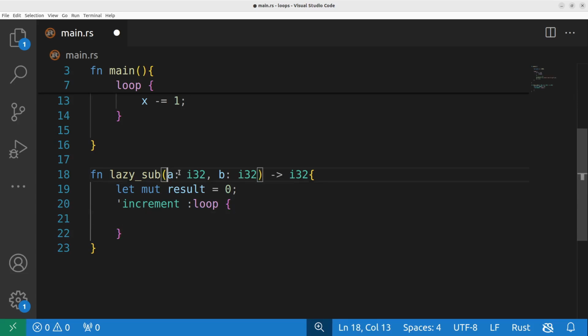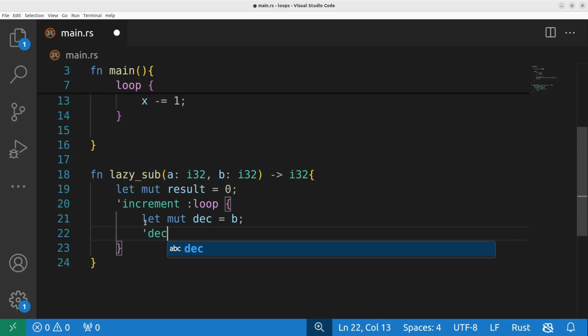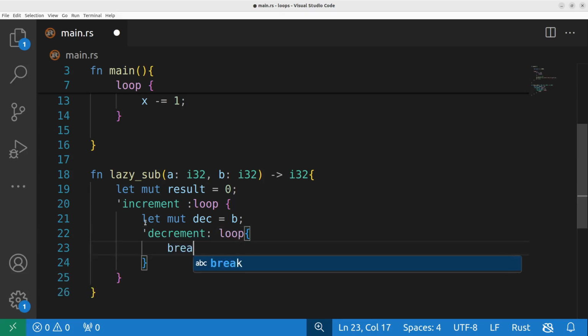Basically, we want to subtract these 2 values. When you have 2 values, get the subtraction. And we know this is very simple, but actually this is not a lazy substitution, it's a silly substitution, because you can easily just subtract 2 numbers. But we want to demonstrate that. So we declare an inside variable here, mut decrement variable equaling b. Okay, and then we create another loop which we call decrement. So we have nested loops now, and this is loop 2, and we want to break out of the increment loop, the first one.